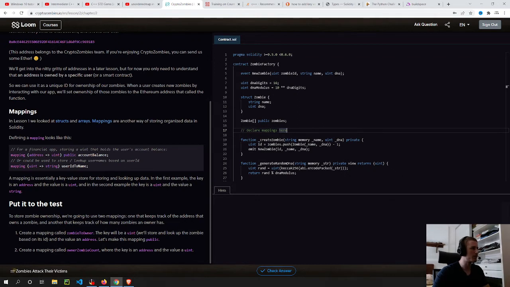So yeah, understanding the difference between mappings and structs is still not very clear to me. For a financial app, storing a uint that holds the user's account balance: mapping address uint, account balance. Or it could be used to store and look up usernames based on user ID. A mapping is essentially a key-value store for storing and looking up data. In the first example, the key is an address and the value is a uint. And in the second example, the key is a uint and the value a string.